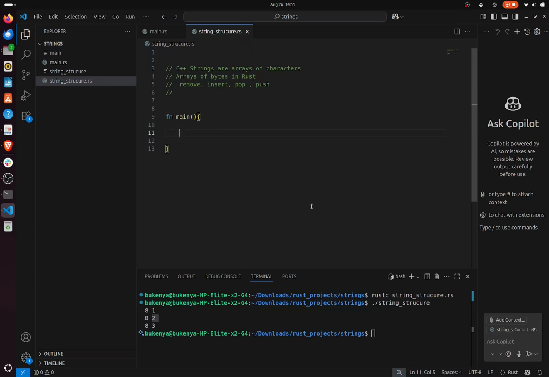So in this video today, we want to look at the structure of strings. Basically, we want to look at how strings are implemented and what is close to them. If you're coming from C++, you know that strings in C++ behave like arrays, but in Rust they behave like vectors. The implementations are the same as that of vectors in Rust, and that's why we can perform operations on strings in Rust, such as remove, insert, and pop.